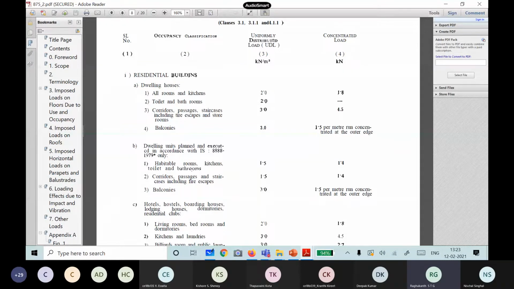The code says UDL, but for dead load they don't specify that you have to model it as a UDL only. When it comes to imposed loads, our code clearly mentions you model the imposed load as a UDL and do the calculations, then model it as a concentrated load, apply it at critical locations, and do the calculations. Whichever is more critical you follow, for safety. So for a toilet, what is the load? 2 kilonewton per meter square.